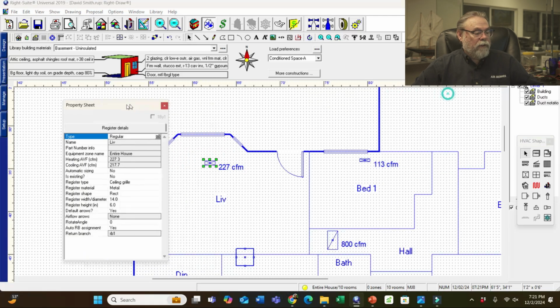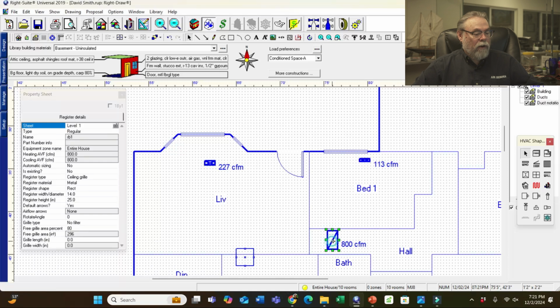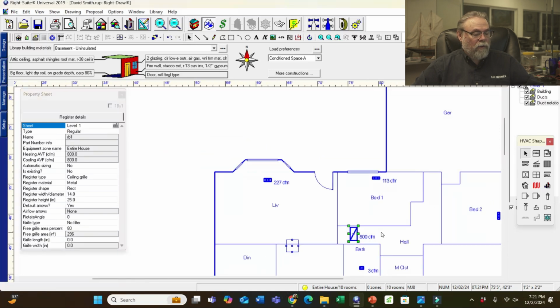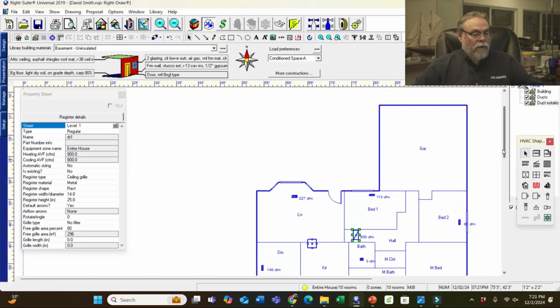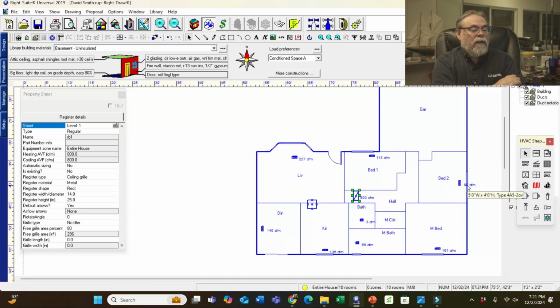Now you notice something too. I don't know if you noticed, when I click on the return, all the registers are highlighted. There's only one return in the house, and if there were more returns in the house, you could indicate which supplies go to which return. So all these supplies go to the same return, so we only have one. But if we had a second return air, it would pick up a couple of them automatically, and you can adjust those. You just link them with a link supply to return registers. It's a real easy tool. That'll be another tutorial.